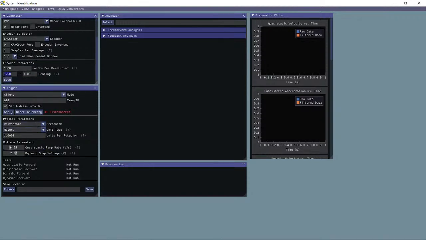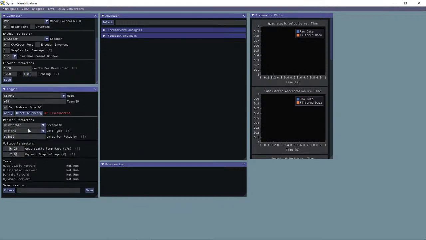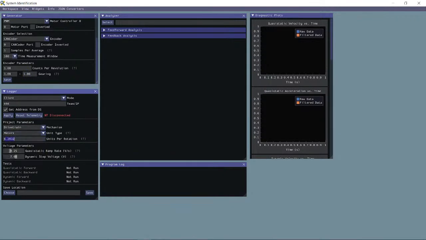The gearing's over here, so the gearing is motor turns to output rotations, and then you select what unit, and you do how many rotations to get this unit over here. So for meters, this would be your wheel circumference or whatever, in meters, of course, because you selected that.